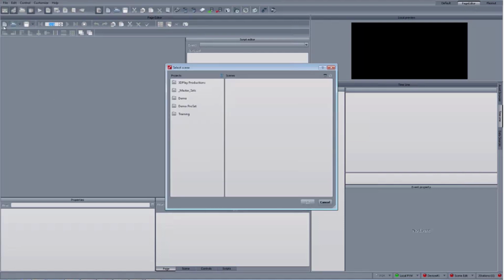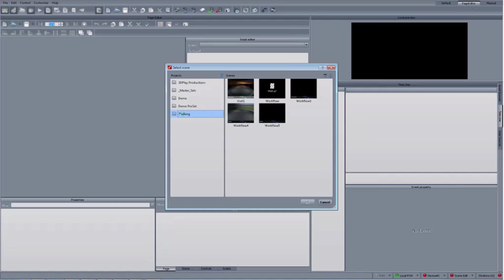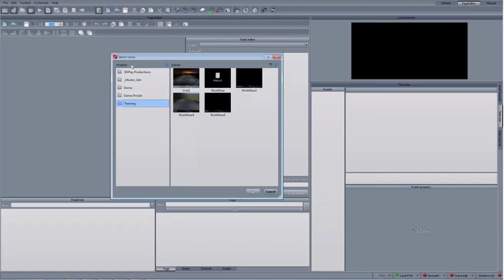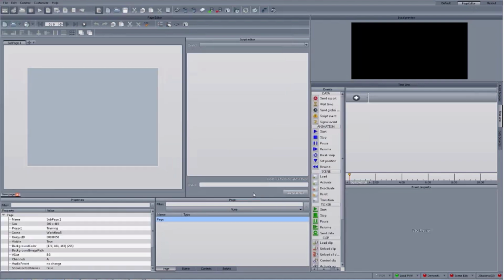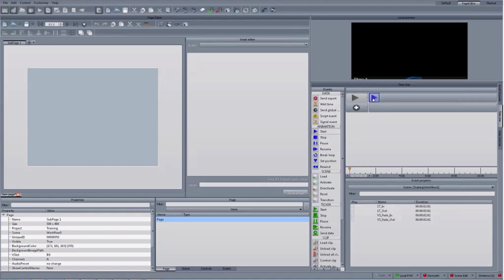I would click on New and select what scene I would like to use. I would go to Training Projects and would use my Workflow 5 scene, which we just did in Redesigner. Let's press OK. And now, first thing I want to do in this scene is to start and play my Lurford in.